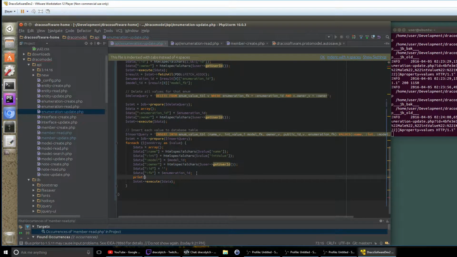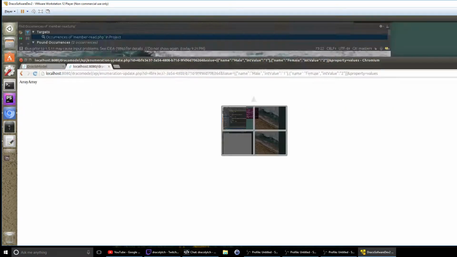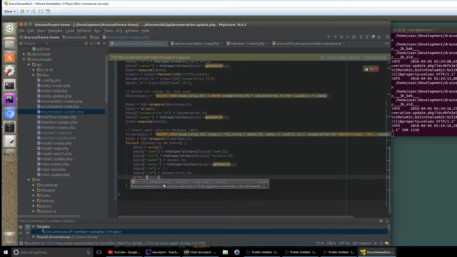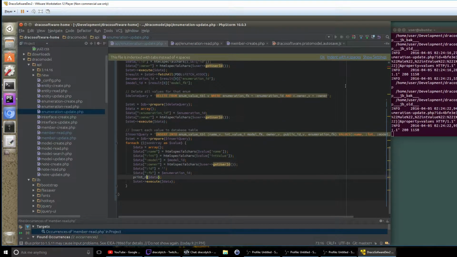Print data array. Well, right, we knew that. Name is male, int 1. Model is 2. Owner is that. ID is blank. Foreign key 1. Name is female, int is 2. Model is 2. Owner is my owner. ID is blank. Foreign key is 1. That looks correct.